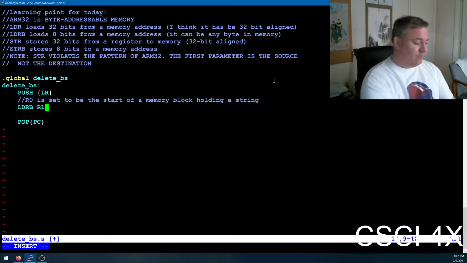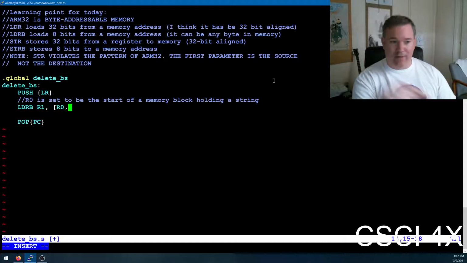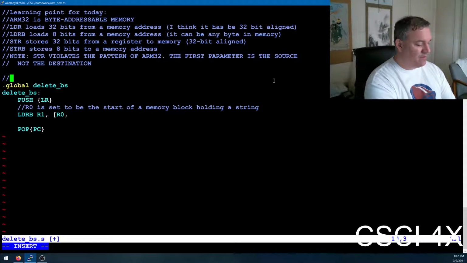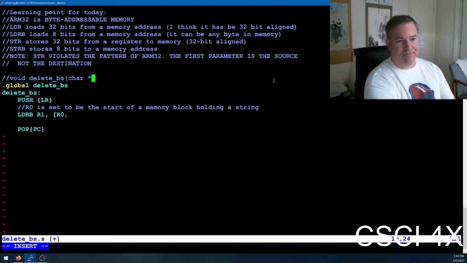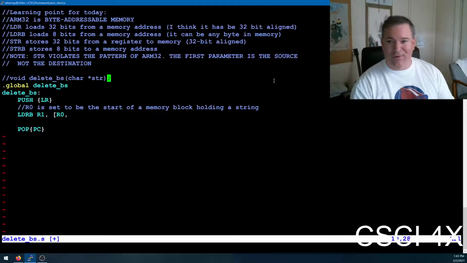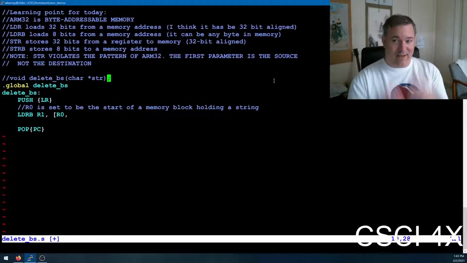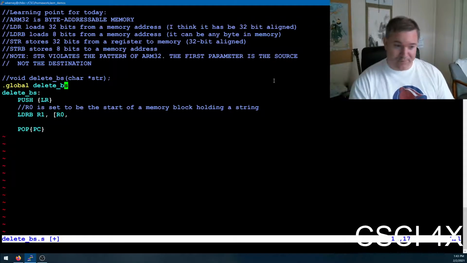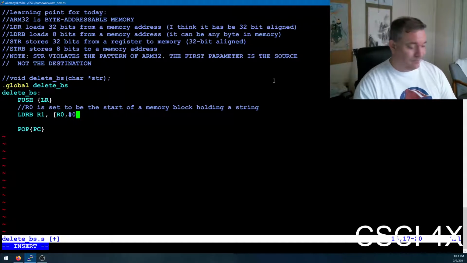So load a byte. We're going to load into register 1, and we are going to read from the pointer. So this function, in C++, looks like this: void delete_bs(char *str). Usually when you write assembly, I put what the C++ signature is, because in assembly there's no way of indicating how many parameters you have. So you can see R0 is going to be str. It's a memory address, and so we just read from that memory address plus, let's say, 0.